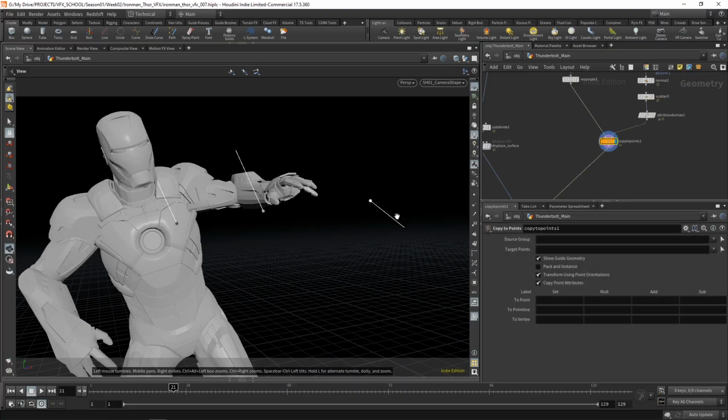On the next lesson, we're going to transform these lines into actual small, tiny rays.